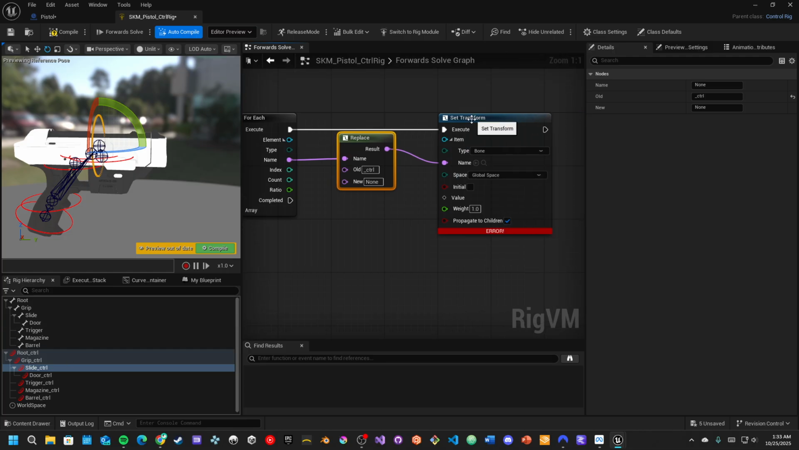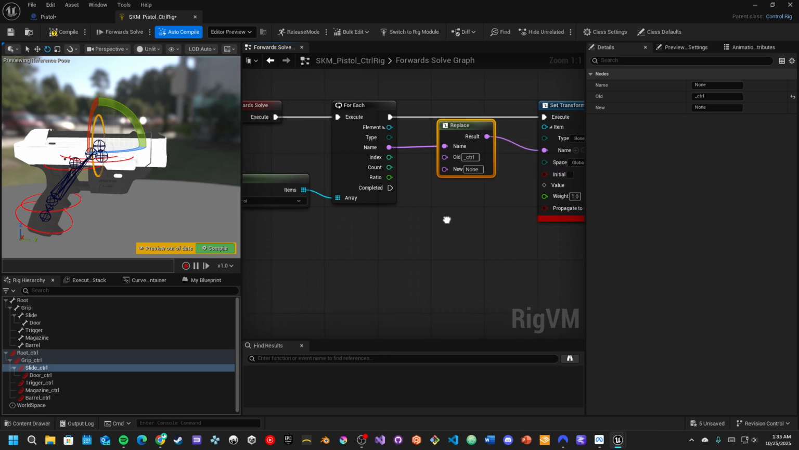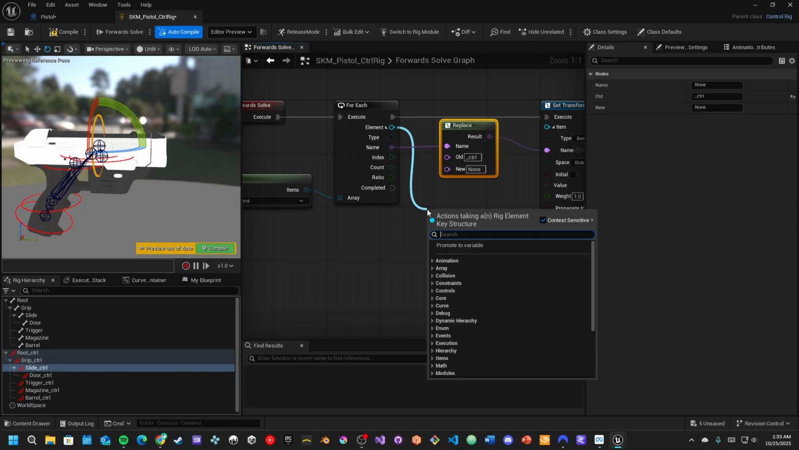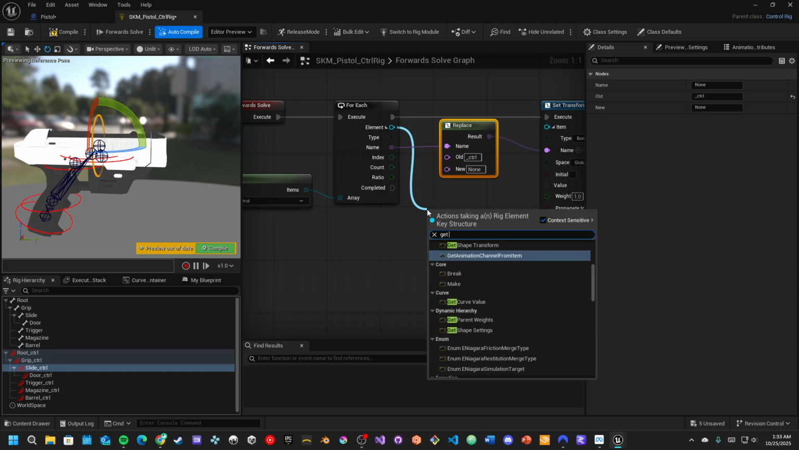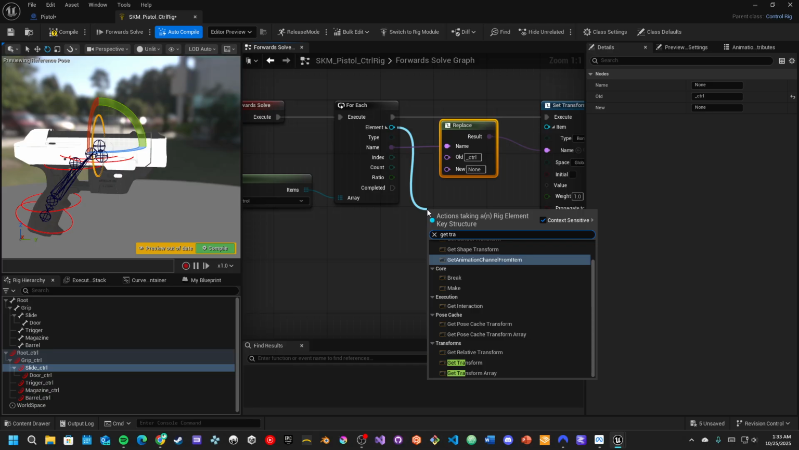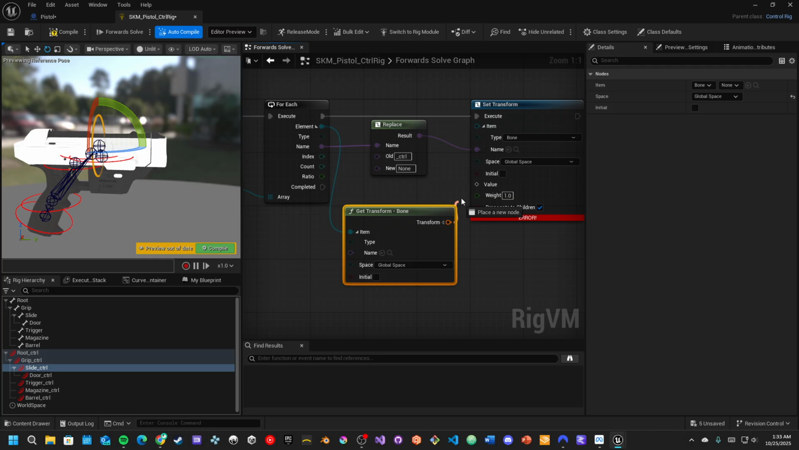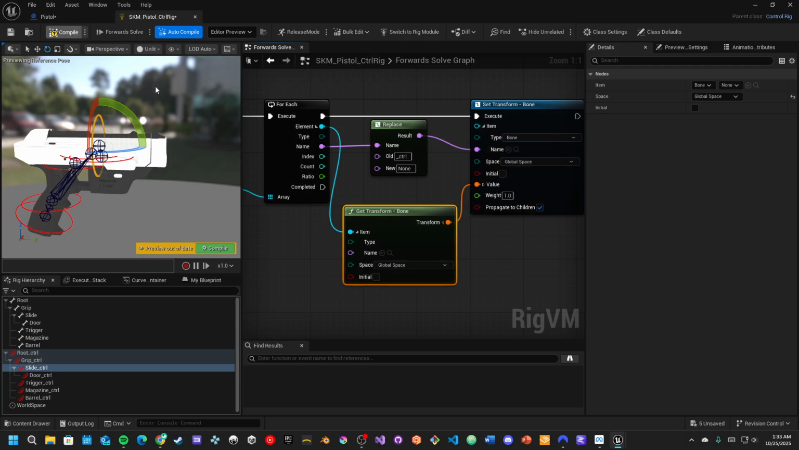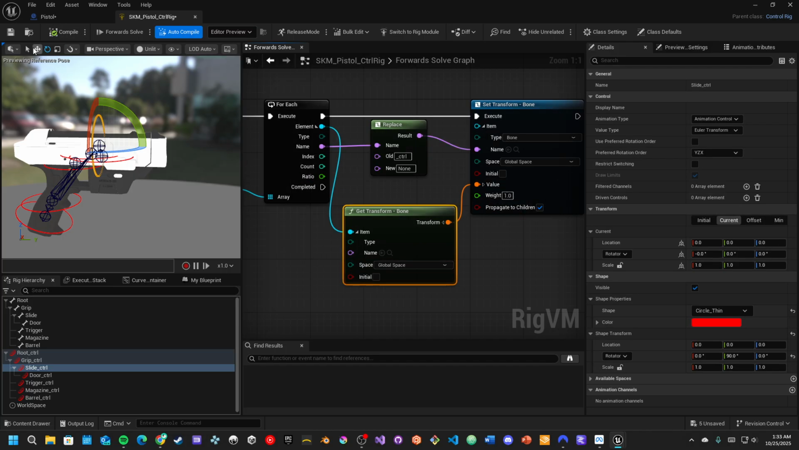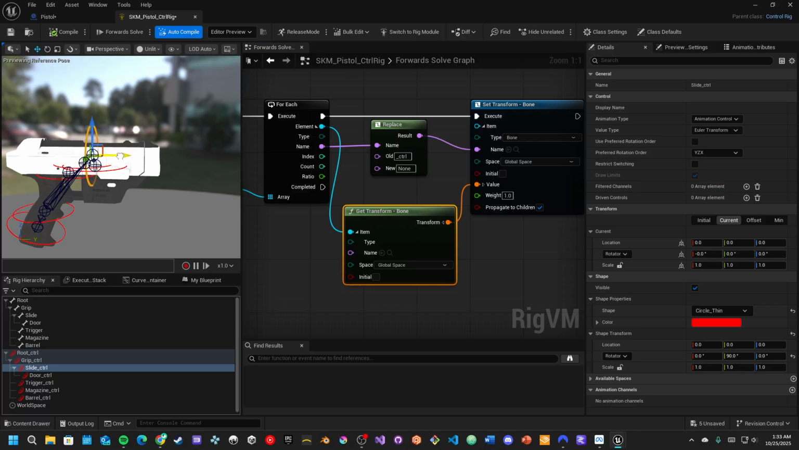Which means I will be setting the bone from the control via the get transform, via the transform of the control. That's all that's doing. And you can see this works by, if I now move the slide control, I can now move the slide barrel. I can animate it, which is cool. Okay.